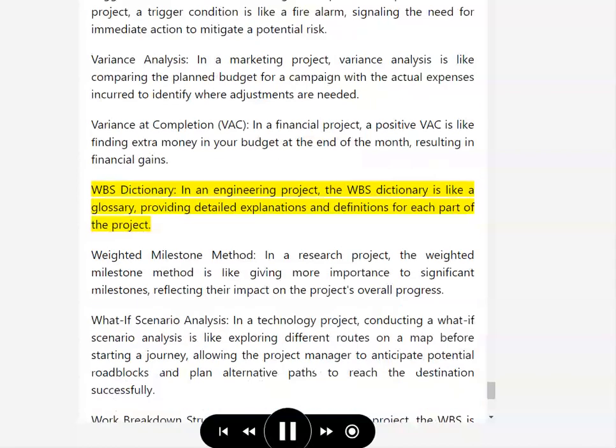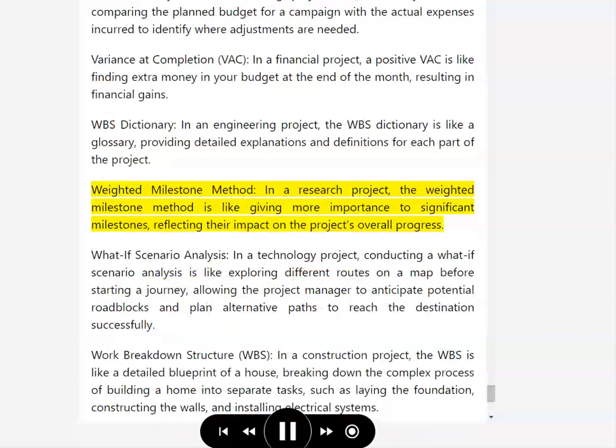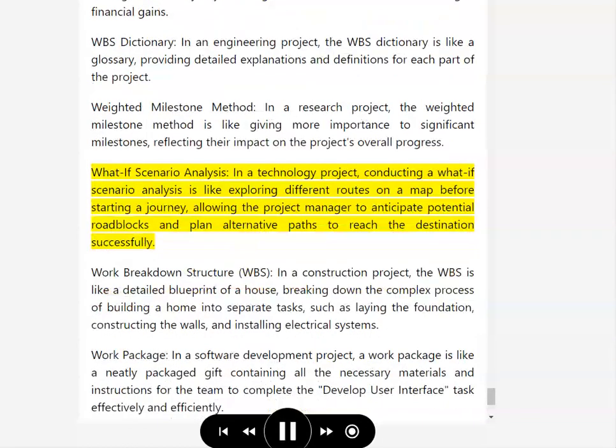WBS dictionary. In an engineering project, the WBS dictionary is like a glossary, providing detailed explanations and definitions for each part of the project. Weighted milestone method. In a research project, the weighted milestone method is like giving more importance to significant milestones, reflecting their impact on the project's overall progress. What-if scenario analysis. In a technology project, conducting a what-if scenario analysis is like exploring different routes on a map before starting a journey, allowing the project manager to anticipate potential roadblocks and plan alternative paths to reach the destination successfully.